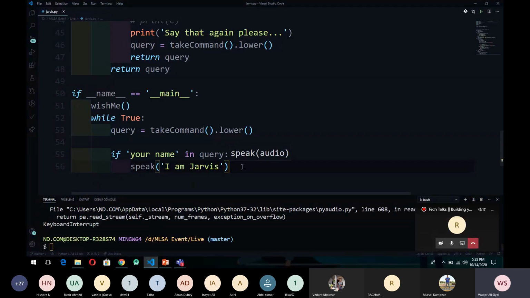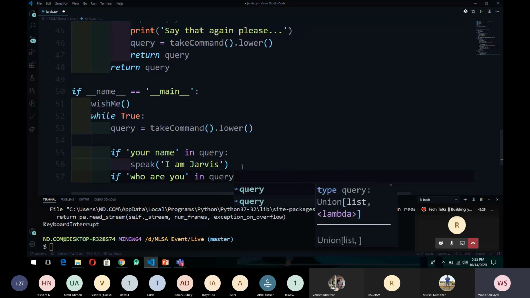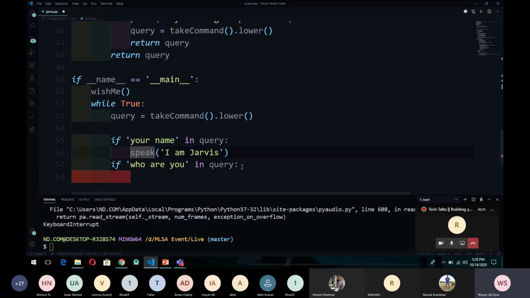Now you can apply more conditions here. We will do more things now. If "are you" in query, then you can speak: I am Jarvis, working for Wakai.